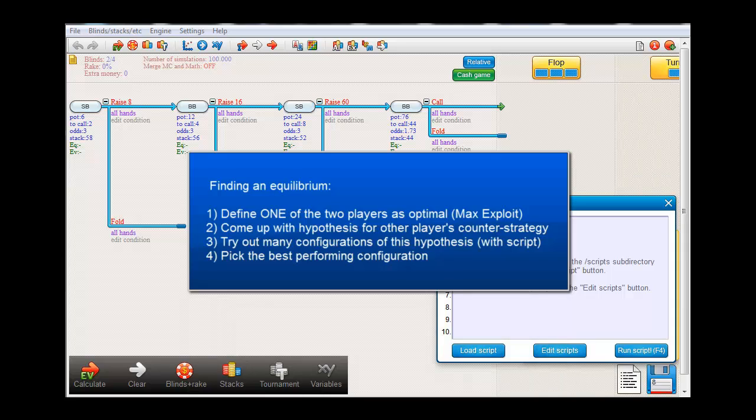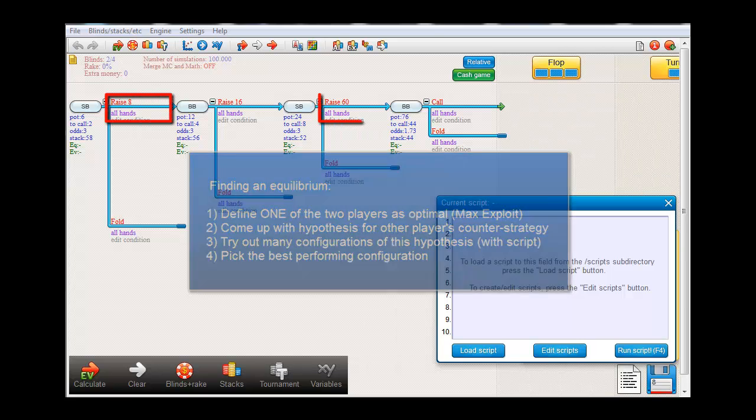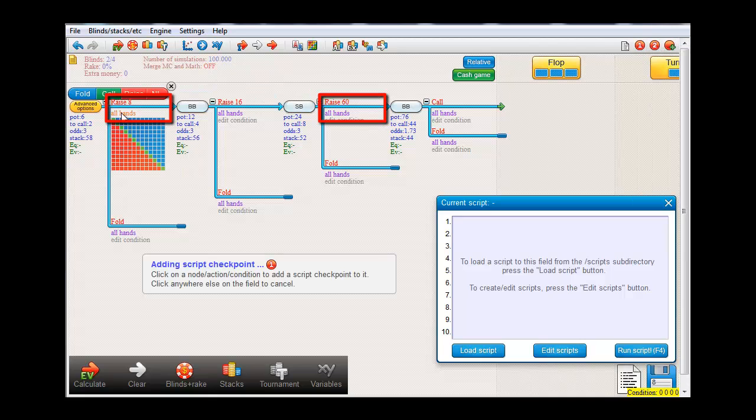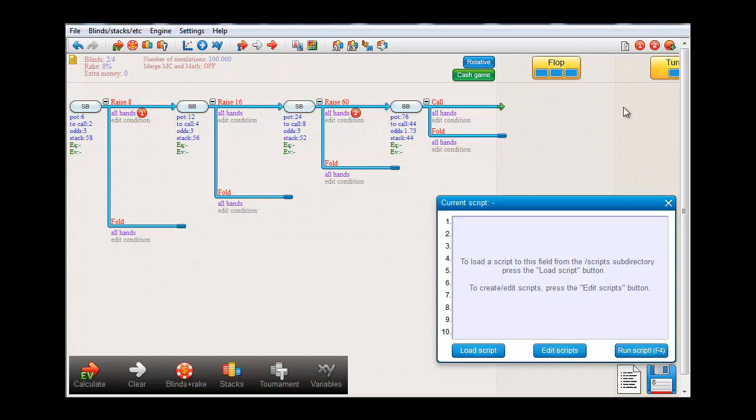Okay, so given that Big Blind is optimal, we'll be wanting to vary Small Blind's counter strategy by focusing on his ranges here and here. I'll assign checkpoints 1 and 2 to those conditions. And we will be wanting to measure Small Blind's EV here. I'll just make that checkpoint 3.